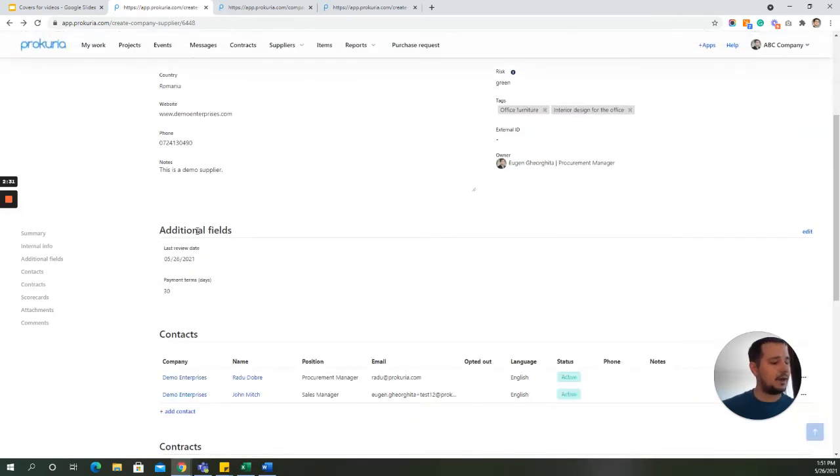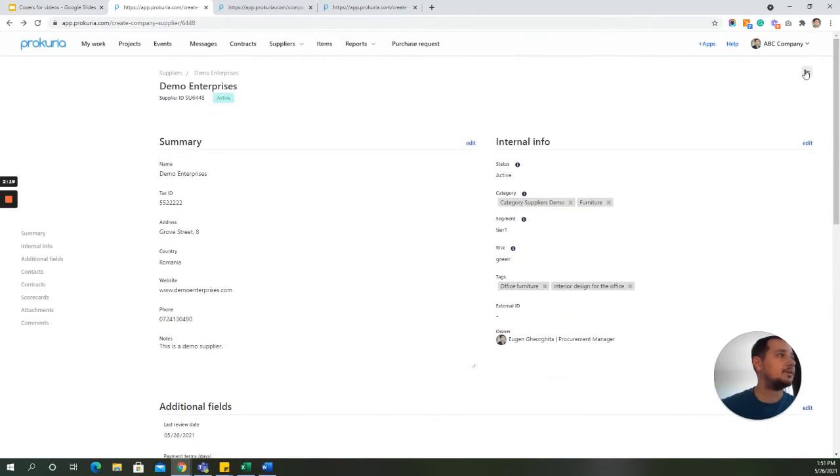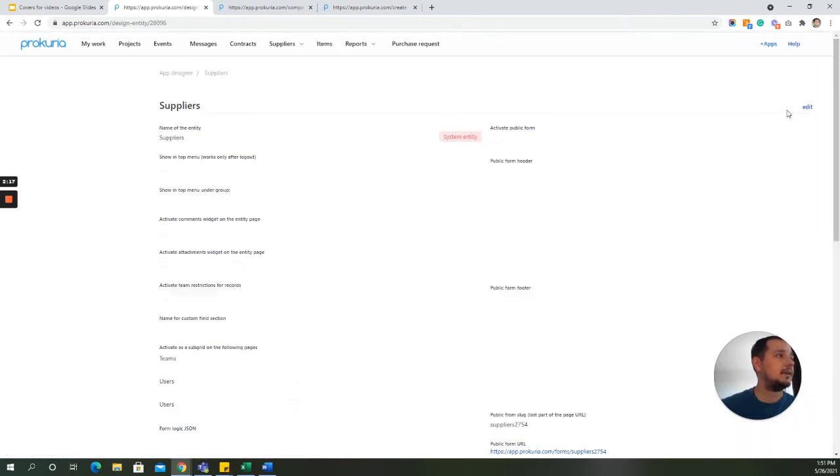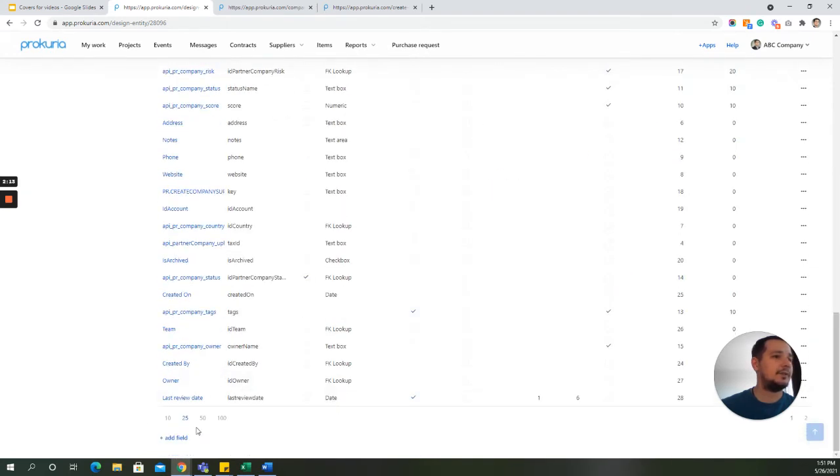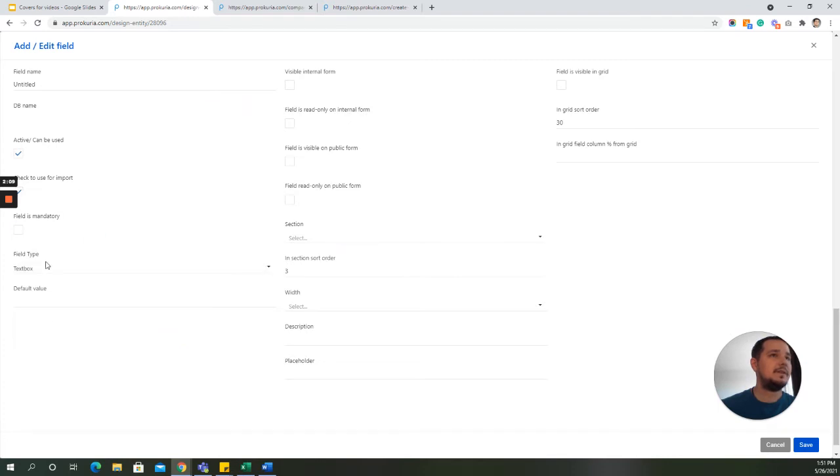The additional fields are not part of the default structure of a supplier page in Prokuria. However, I have added them as they were required for the supplier, but we can also add more. If we edit the page design, we will see that we can add other fields as well. We have many types of fields, and we can customize them according to our needs.